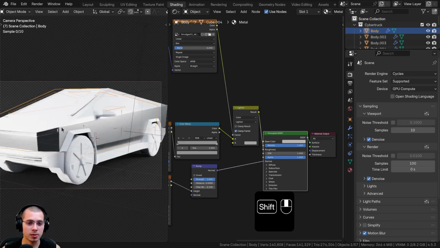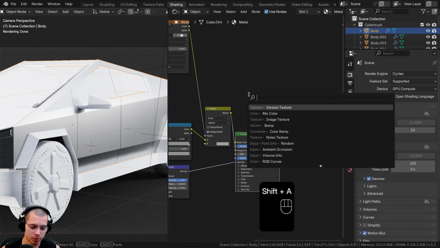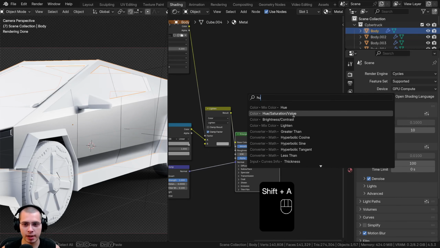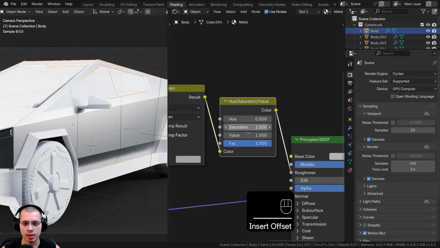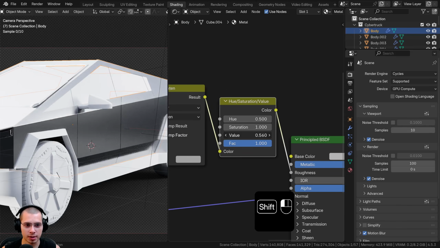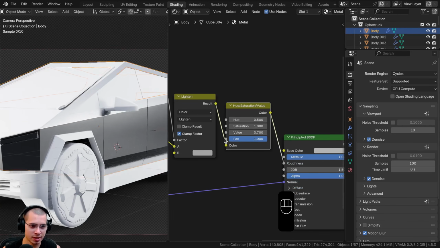Now I do think that the metal overall should be a little bit more reflective. So what I'm going to do is search for the hue saturation value, and we're going to drop the hue saturation value after the lighten here, and then I can drag the value down, so that's going to make it darker, and it's going to make everything a little bit more shiny. So I'm just going to turn the value on the hue saturation value to like a 0.7, so it makes everything a little bit more shiny.